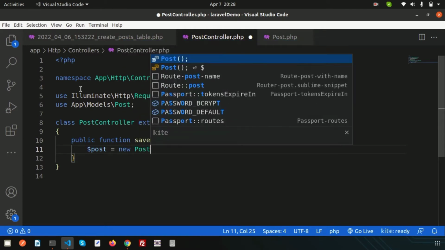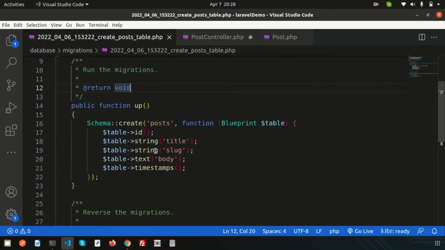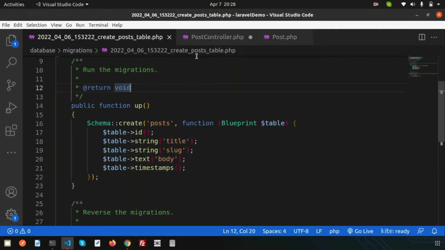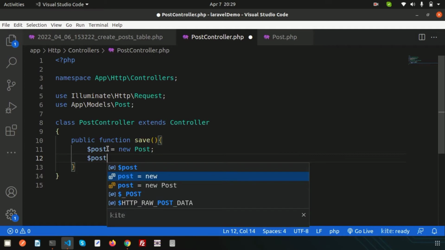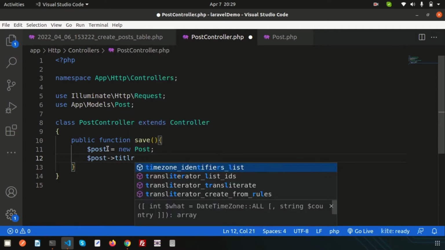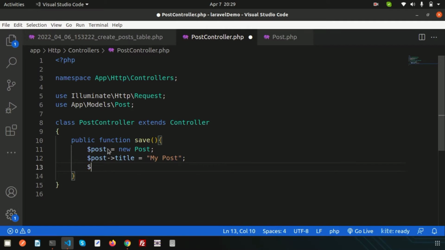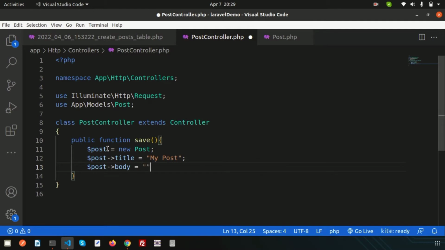If you check, there is a title, slug, and body in this table, and all are not nullable, right? That means if you don't provide any value for that column, it will throw an error. I am just going to set data for the post title, and suppose the post title is My Post, right? And here I just want to set the post body, so simply write post body.